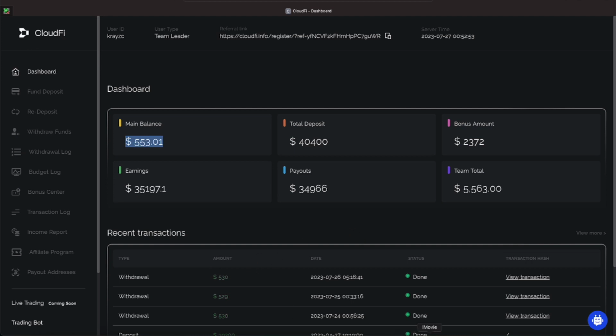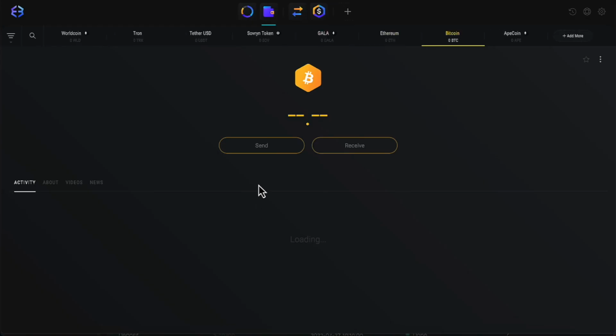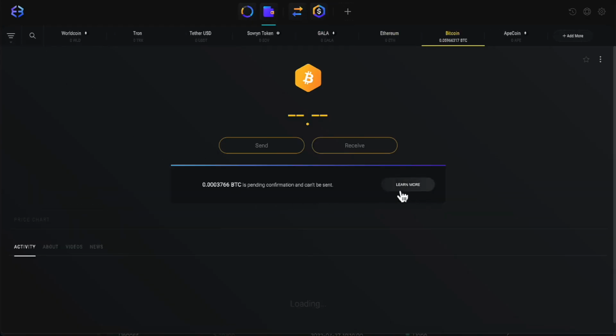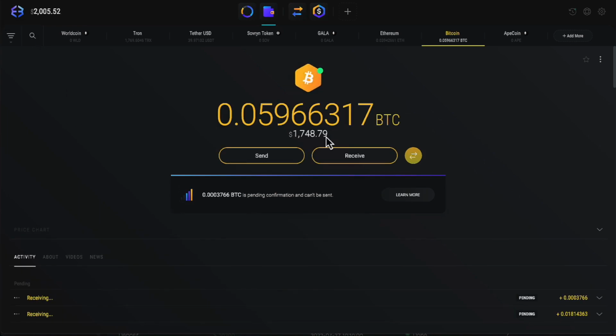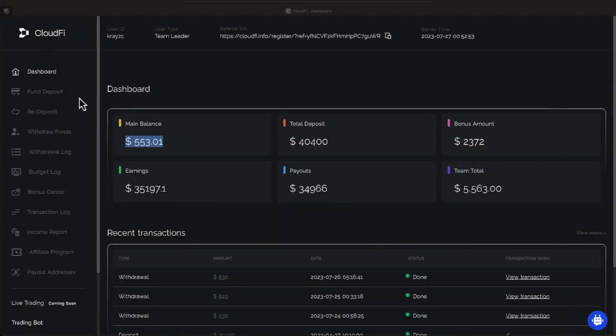All right, everybody, let's go over to check our Exodus wallet to make sure we are indeed ready. No, we are not. So let me get that ready right quick so that we can be ready once we get some funds in here. All right, we're going to learn more a little bit later. Right now, we have $1,748 in our Exodus wallet. So we'll go to about $2,200 in Bitcoin. Looks like some confirmations are coming in there. Right now, we're at $2,007.97 in our wallet. Let's go ahead and proceed with this withdrawal of $553. We will have 1 cent left over in the main balance.